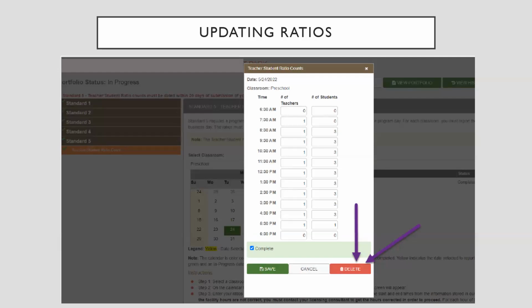If you need to change the date, you must delete the ratios for each classroom before you can change the date and enter new ratios again. The system will not allow different dates for each classroom. To do this, click on the Delete option.